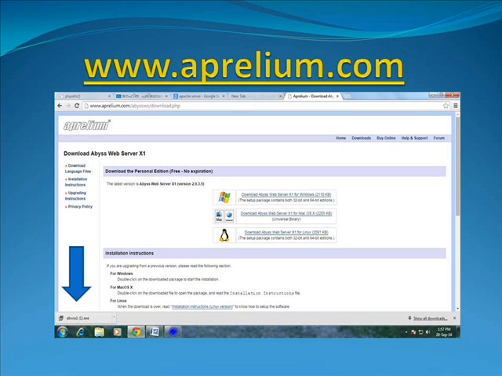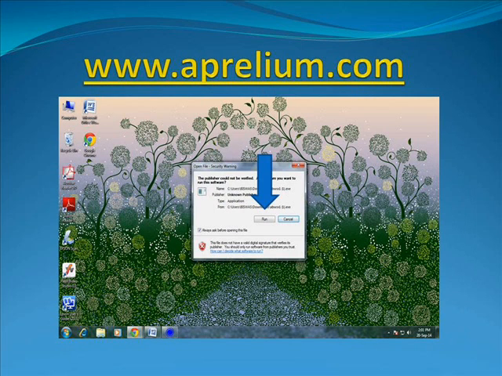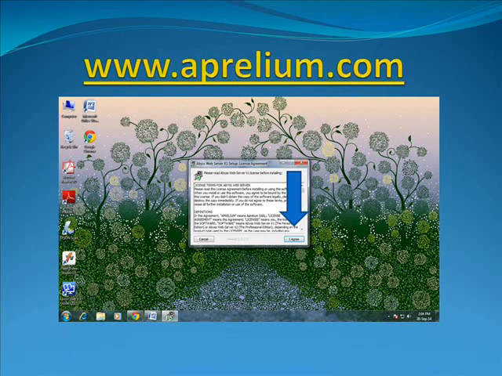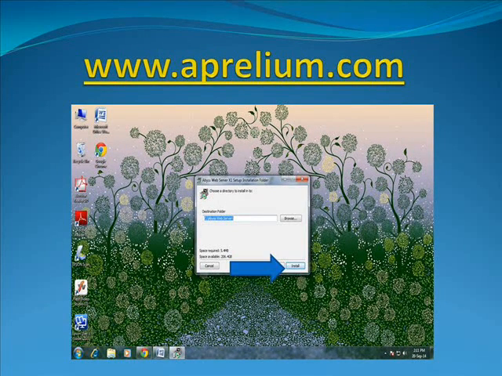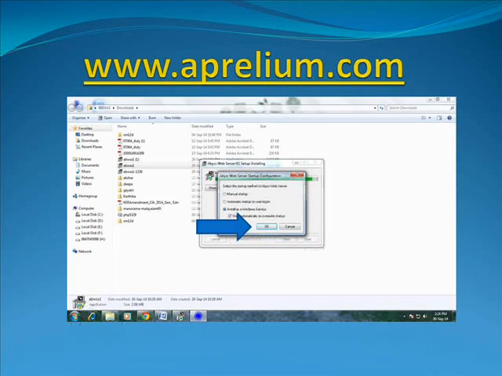After finishing the download, you just click on that file. Just click Run in the next message box. Click on I agree. Click Next. You have to choose the drive and directory. By default it will be in the C drive, and the directory will be Abyss Web Server. After installation, you can see this message box.